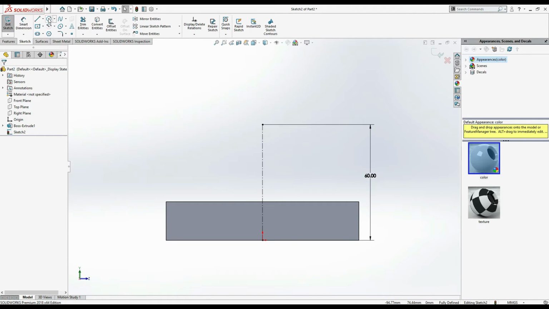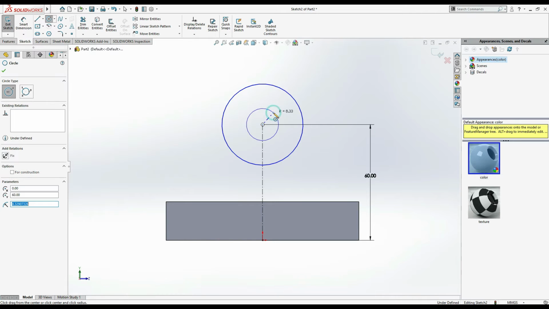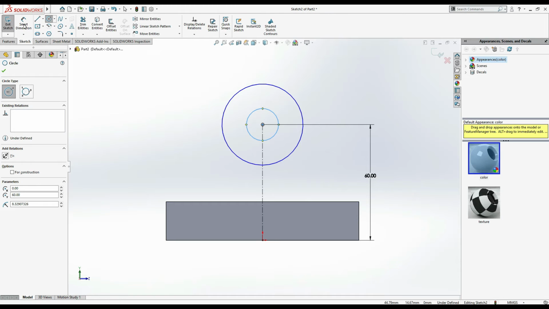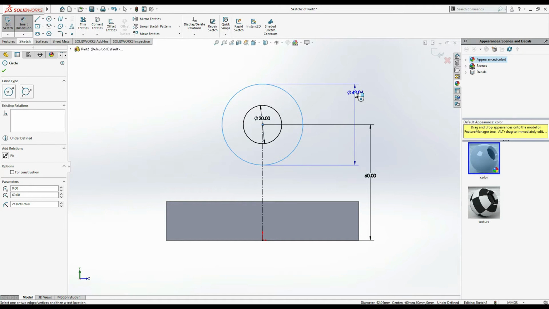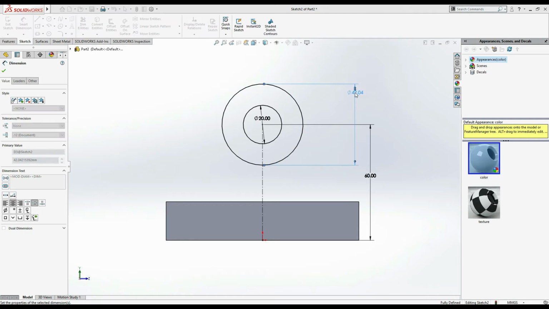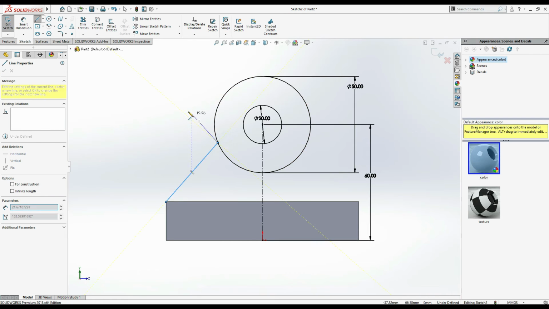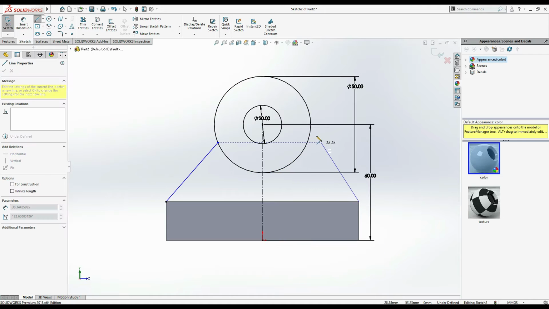now select circle. From this origin, one circle and second circle. These circles are of 20 mm diameter and 25 mm radius. Smart dimension: 20 mm, and it is of 50. Now select line command. From this edge to the circle, and chain from this edge to the circle.